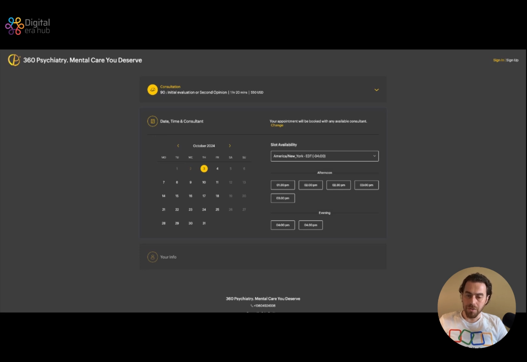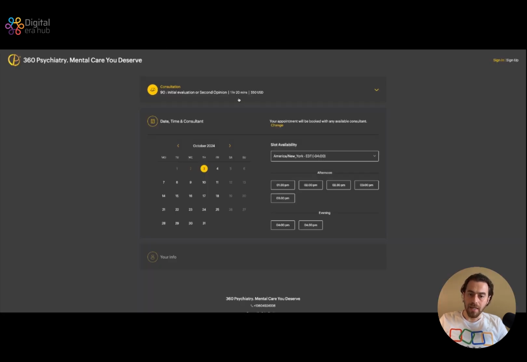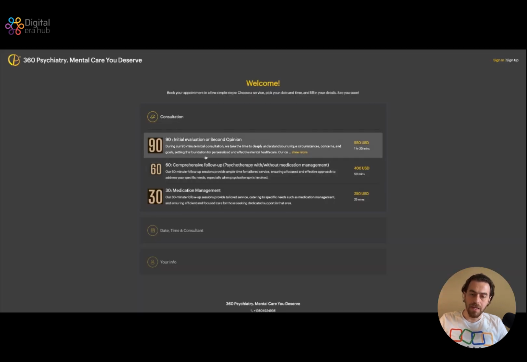Now, the first option for your patients is to go to the generic booking page, which basically has all the consultants available. Now, if we load or reload this page, you're going to have the list of the basic services. For these services, we have a process in place that they can book the appointment and pay later, and this is usually the process we're going to follow.